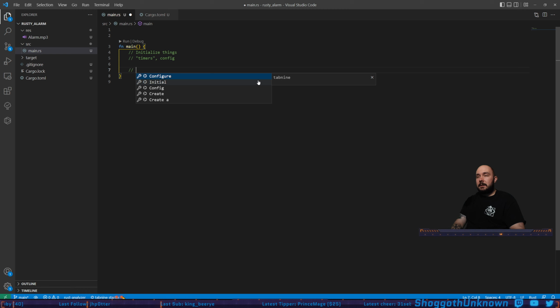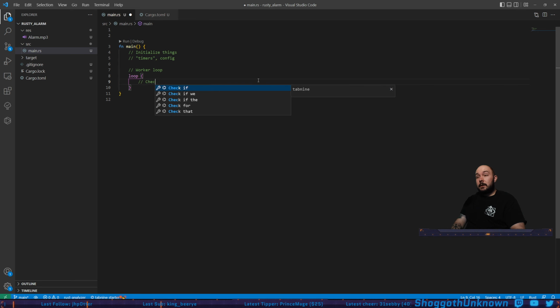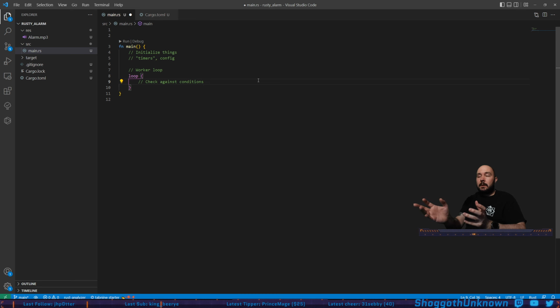And then we're going to basically say worker loop. Now I could extract this into a thread at some point, but for now, all I actually want is an infinite loop here where we're going to check against conditions. What I mean by that is if you're trying to run an alarm, you have a target time, and for ease of speaking, if your current time is equal to the target time, then you want to trigger that alarm. That's the idea I'm going for here. So we're going to check against conditions and run the alarm if necessary.